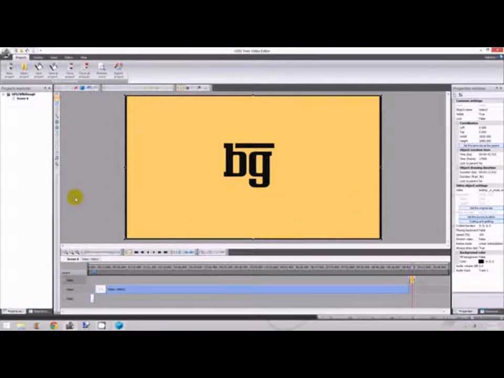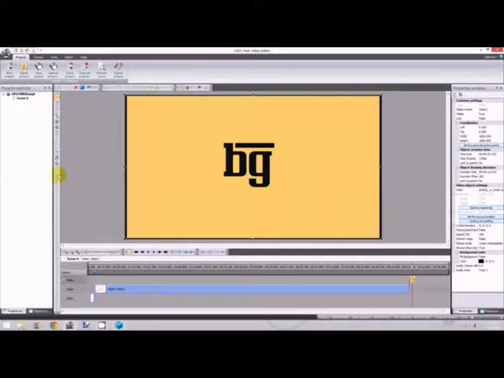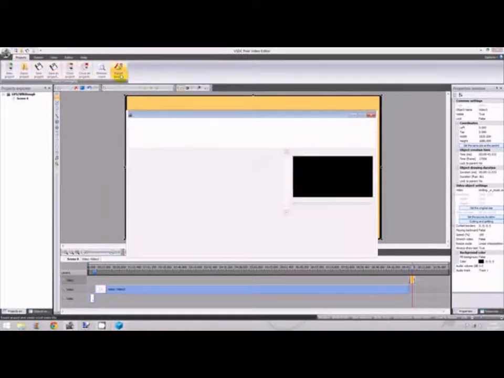So yep, that's pretty much how you do it. And once you're done with your video, you've added all the video files you wanted to, you've added all the text, you've added all the pictures, all the MP3s, all that fun stuff, what you do is you go back to projects here and you click on export project.